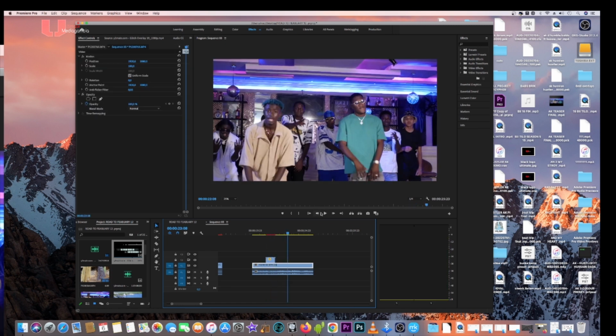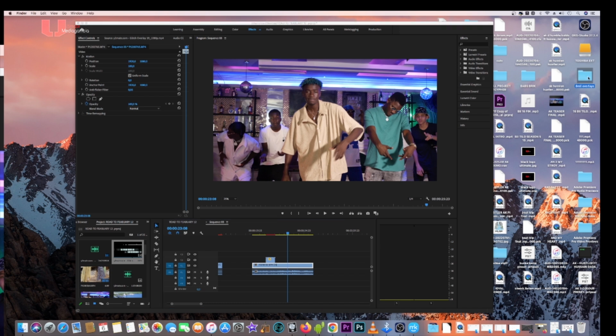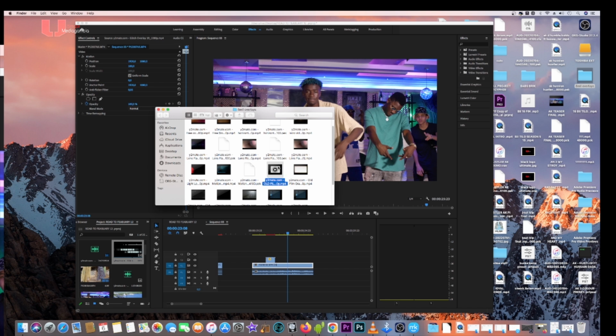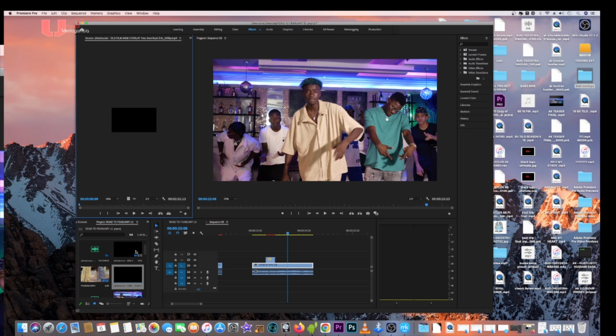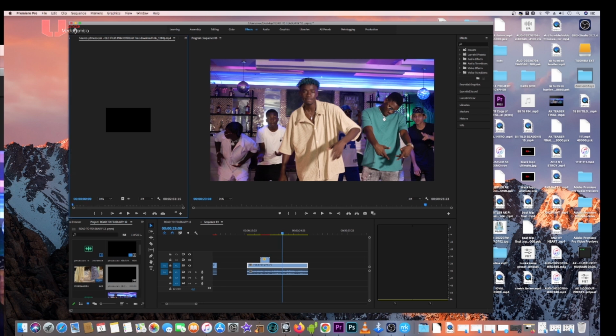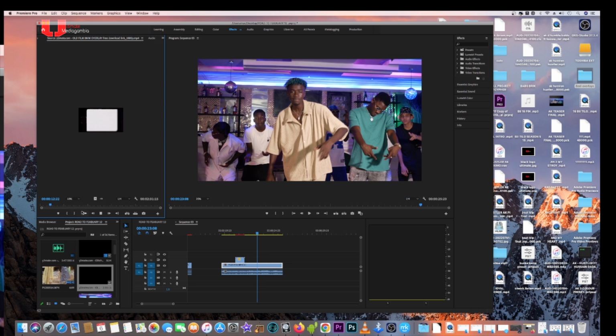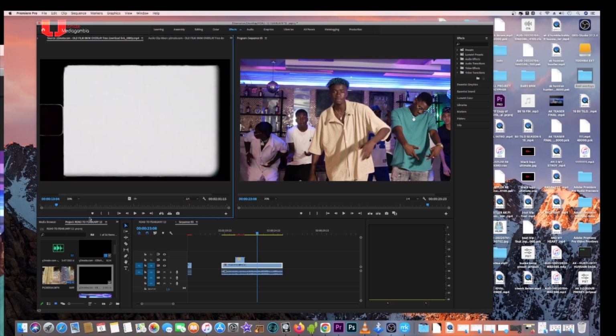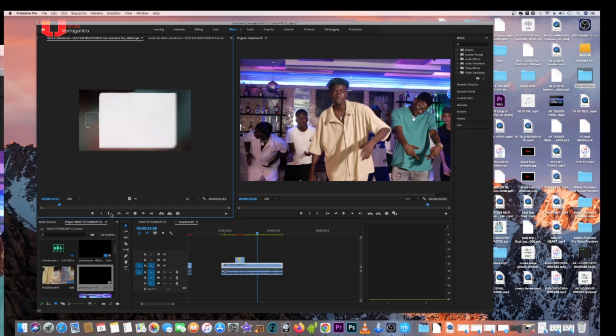Okay. I'm gonna add another overlay. That is like the normal overlay you see they put on video clips. This is the old film 8mm overlay. That is the old film. That is the effect there. You see this effect? This is the effect I'm talking about. You see the effect? So I'm gonna add this effect too.